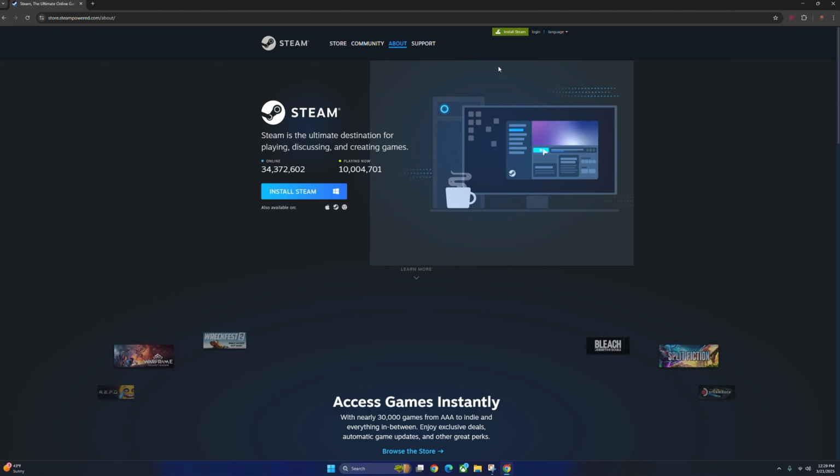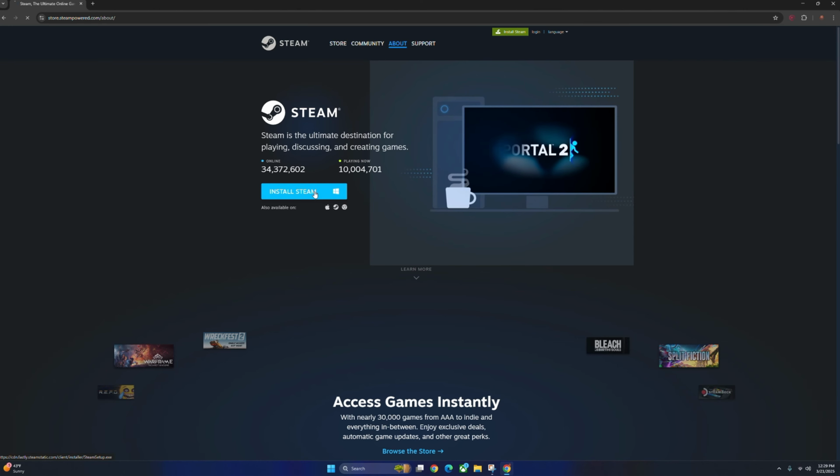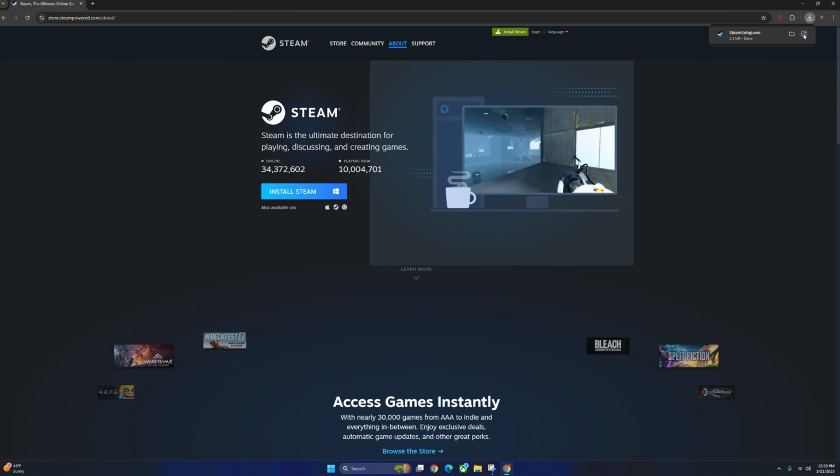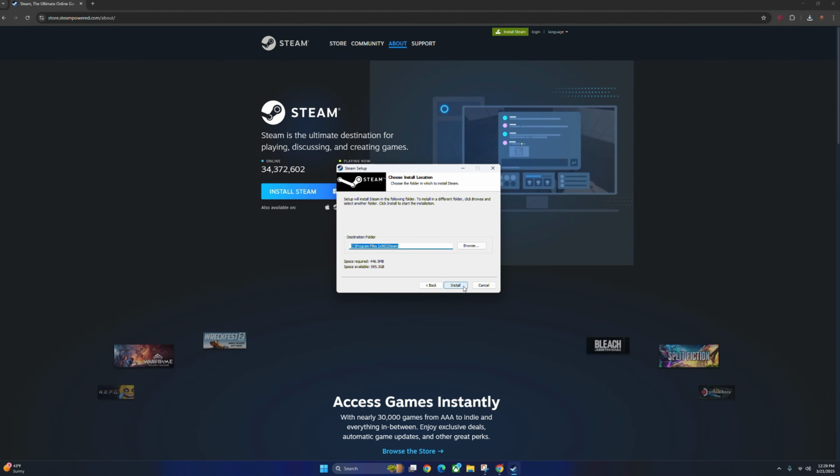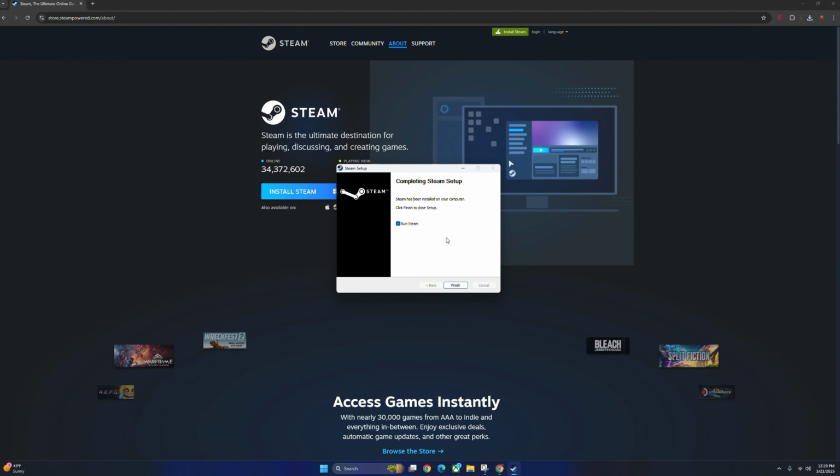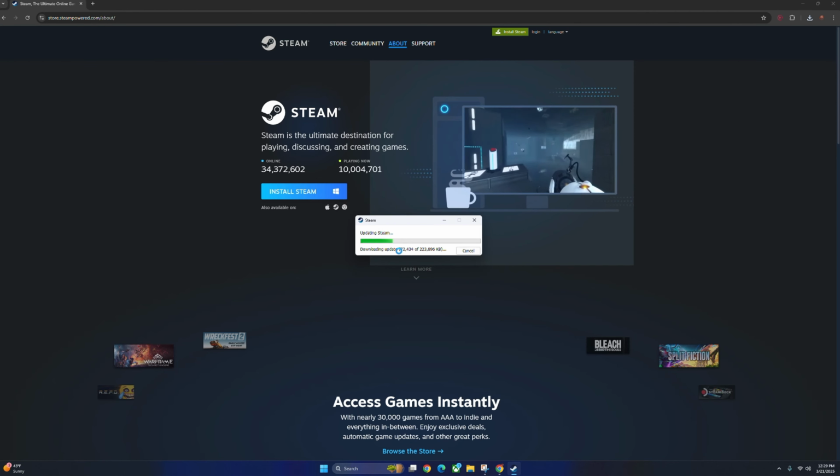Now it should take you to this page right here. Click on install Steam. This should download right here. So just open this. Now from here, next, click on install. As you guys can see, Steam just downloaded, so click on finish. Then it should say updating Steam, so just wait for a while.